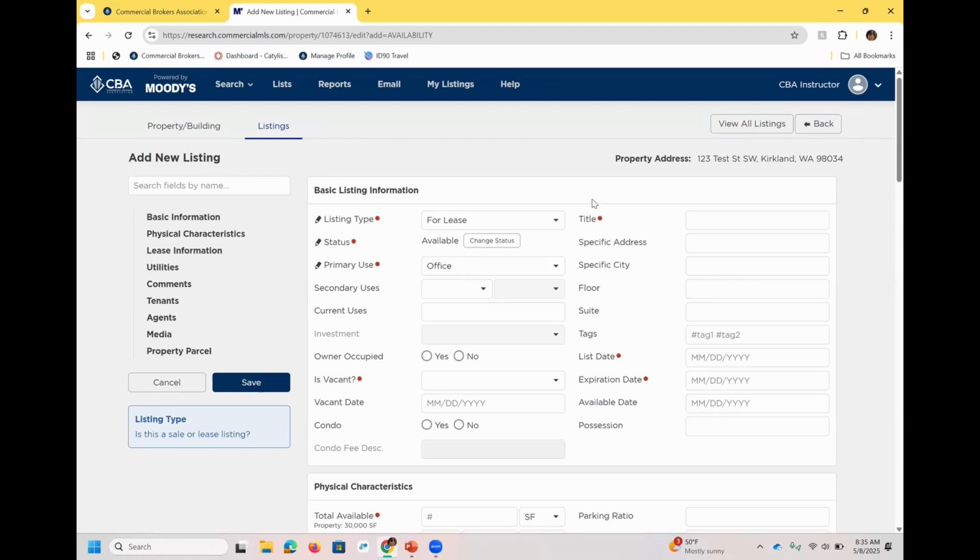Some things to keep in mind here that we get a lot of questions on. The title just simply needs to be whatever you want it to be. It can be really brief marketing remarks. You can call it the address. We see that a lot, or the building name. The listing date and expiration date should come directly from the listing agreement.